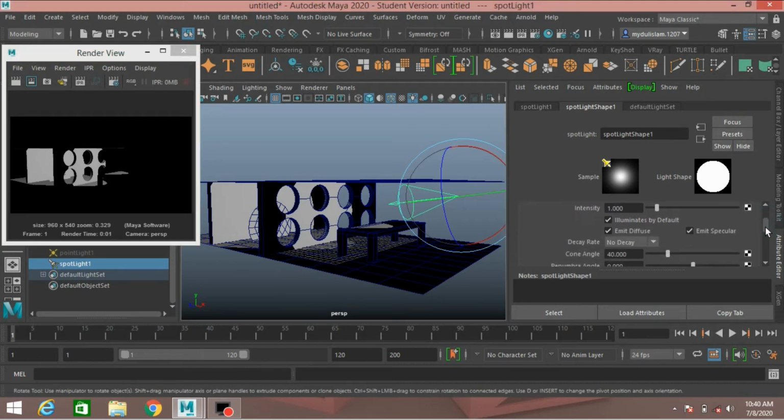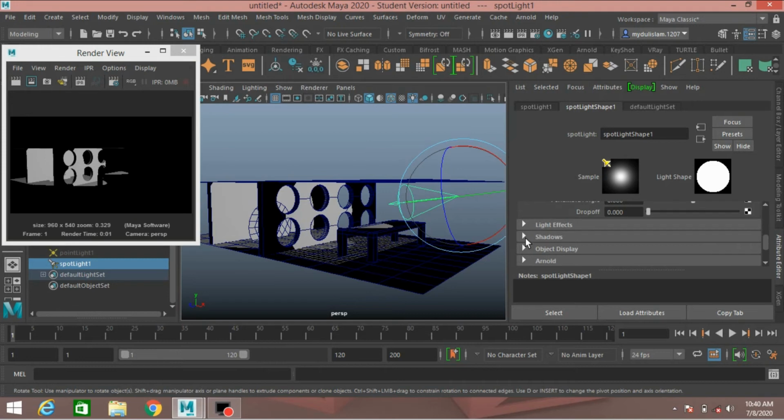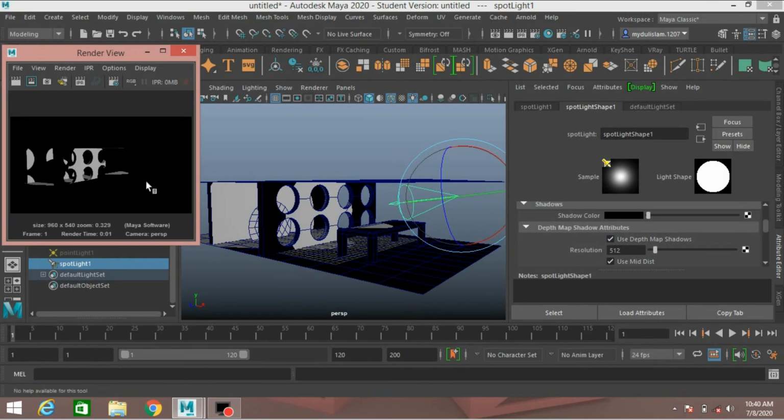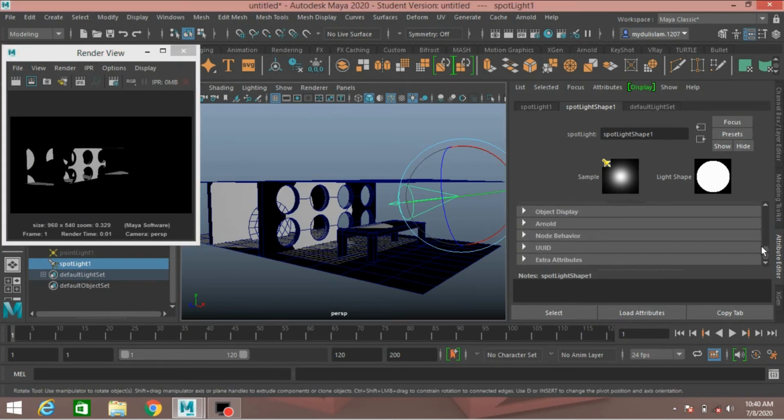Now go to the Shadow tab, click use depth map shadow, render and see the shadow effect. See the effect. Now go to the Arnold tab for the region of the Maya 2020 Arnold.